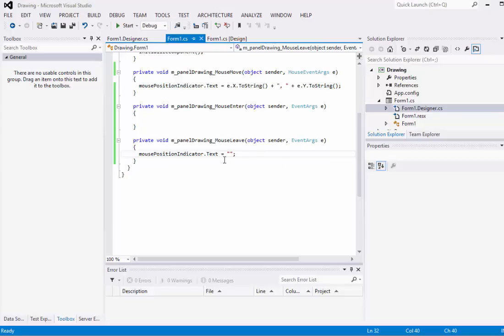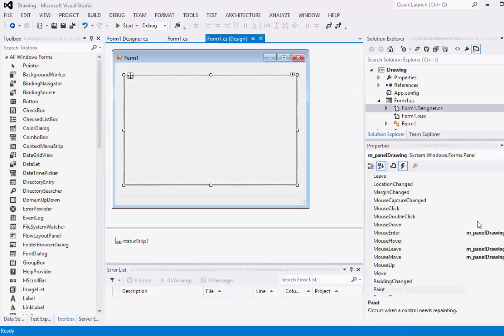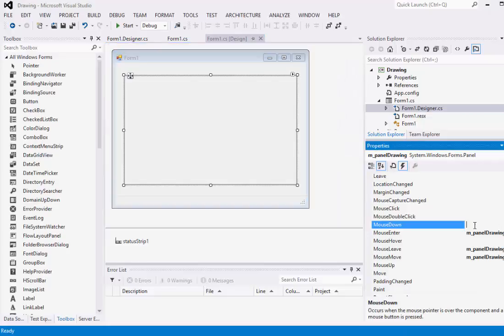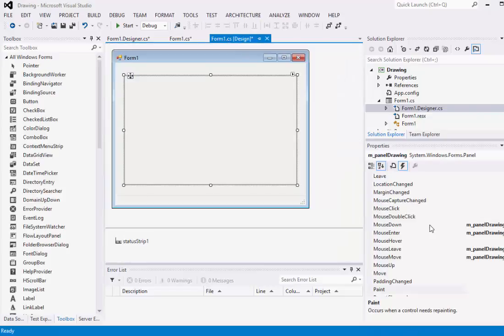So what we want to do is handle some other events. In particular, we want to handle the mouse down event when a button is clicked down. We want to also handle the mouse up event.